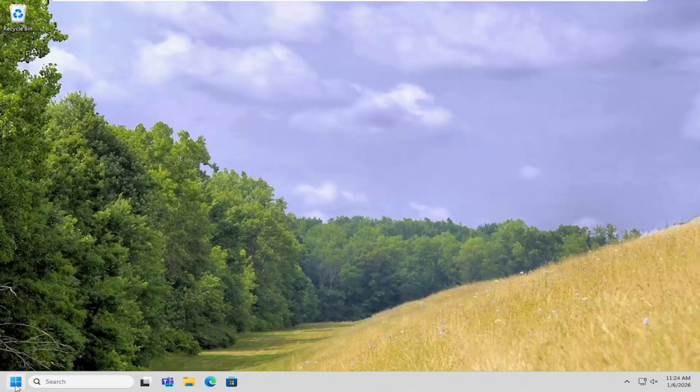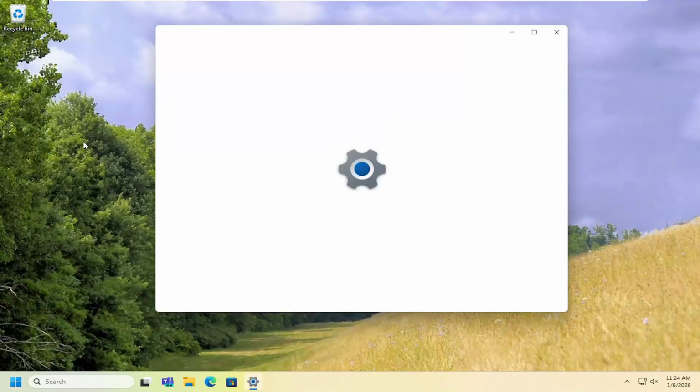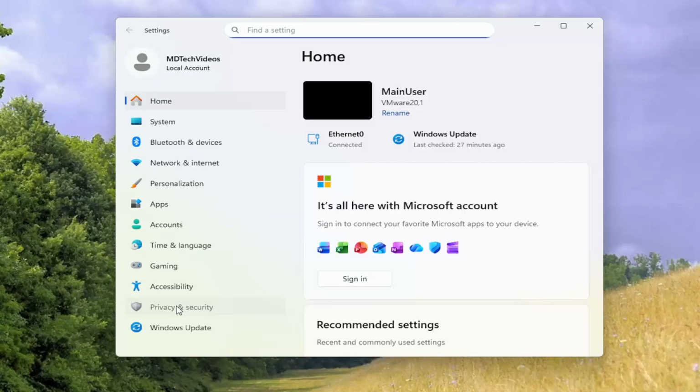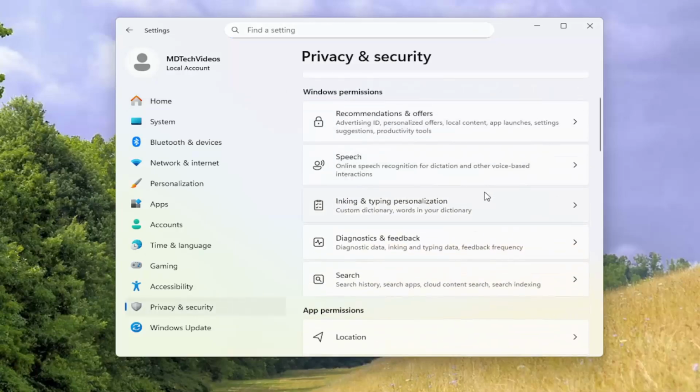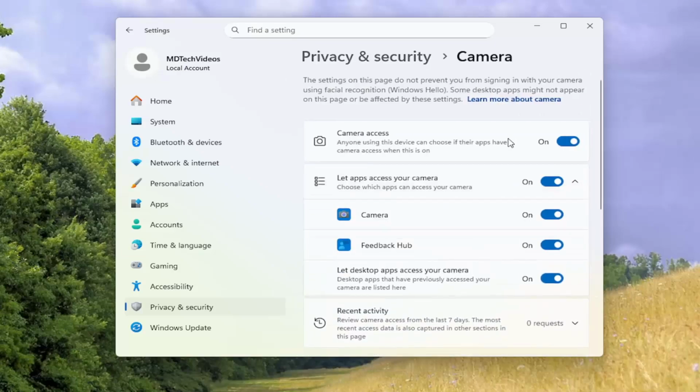If not, you can open up the search menu and search for settings. Best result, you come back with settings. Go ahead and open that up. On the left panel, select privacy and security. And then on the right side, you want to scroll down underneath app permissions and select camera. Make sure camera access is toggled to the on position, and then any relevant applications should also have permissions as well. And then hopefully you should be good to go.